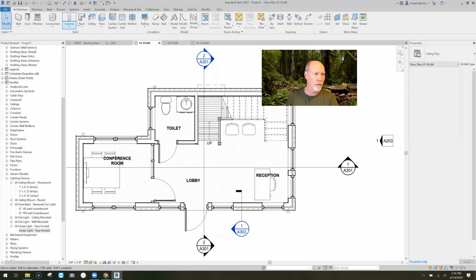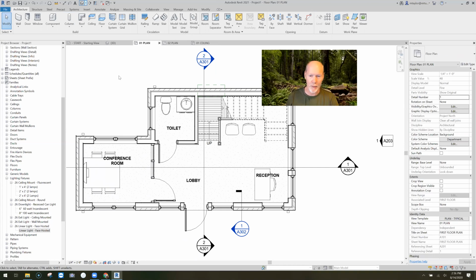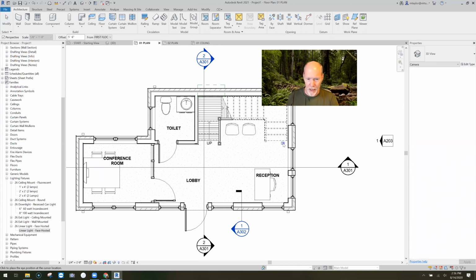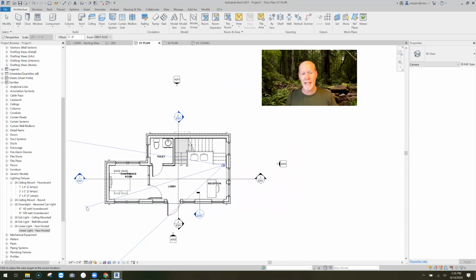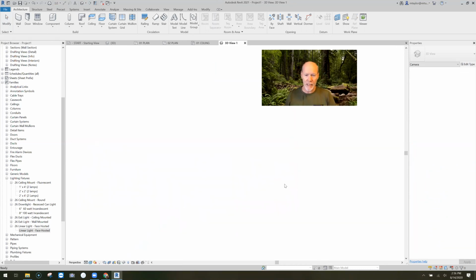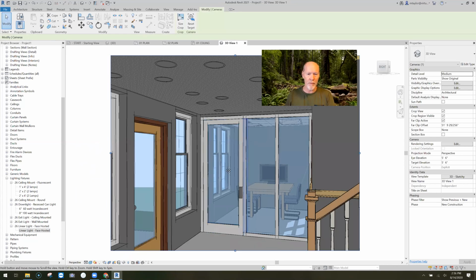I'm going to put a camera in, okay? I'm going to drop down a camera, maybe standing right about here and looking toward the conference room. And this is what we see, okay? There we go. This is the view that we see from there.